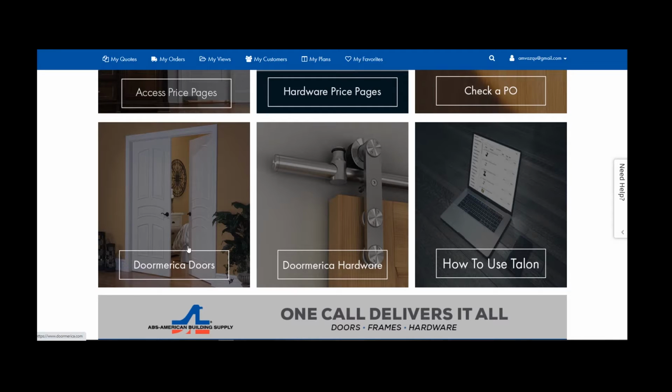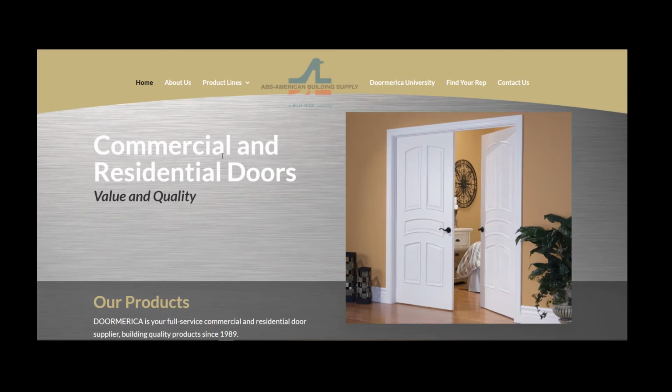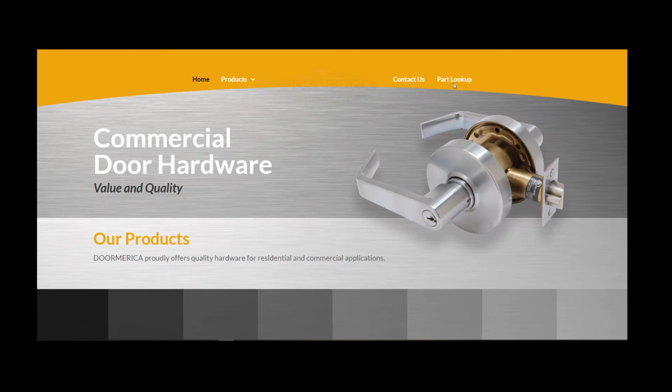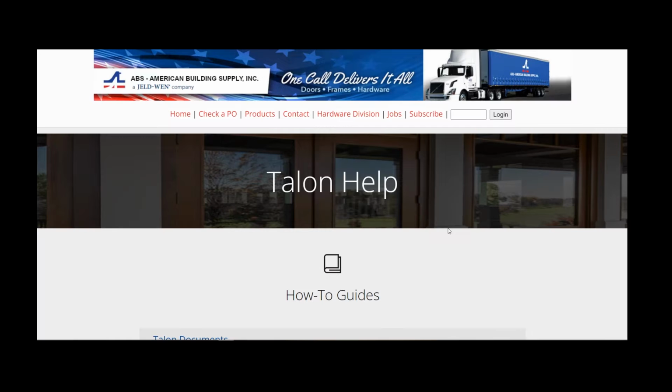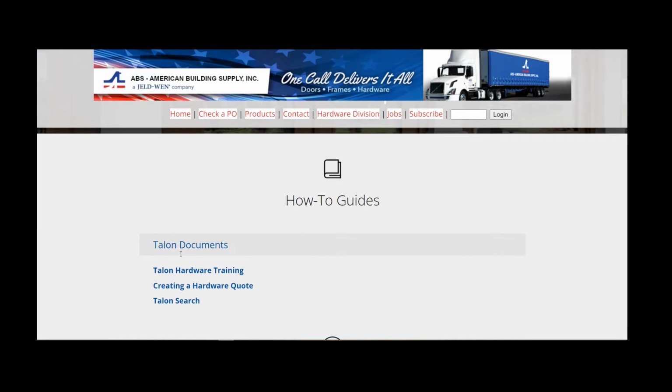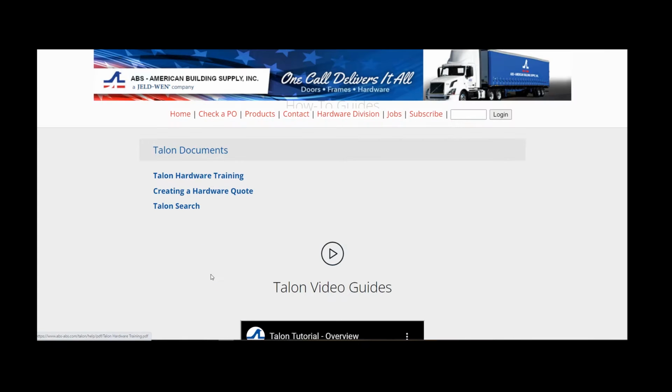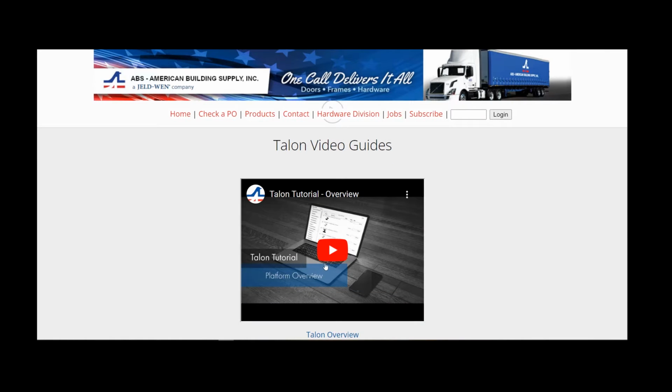And then Door America. This will take you to the Door America brochure for the Millennium products and flush doors, that kind of thing. So you can go in here and look at that. Same thing with the Door America hardware, it goes to that brochure. And then this last one is a how-to. This will take you into some written guides on how to use Talon hardware, training, that kind of thing. And there are also some visual guides here.